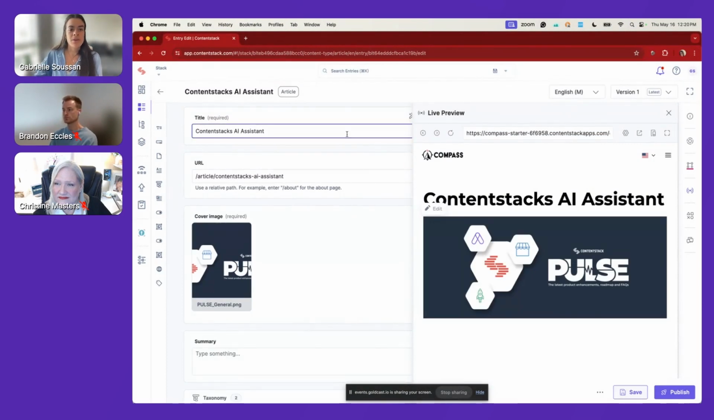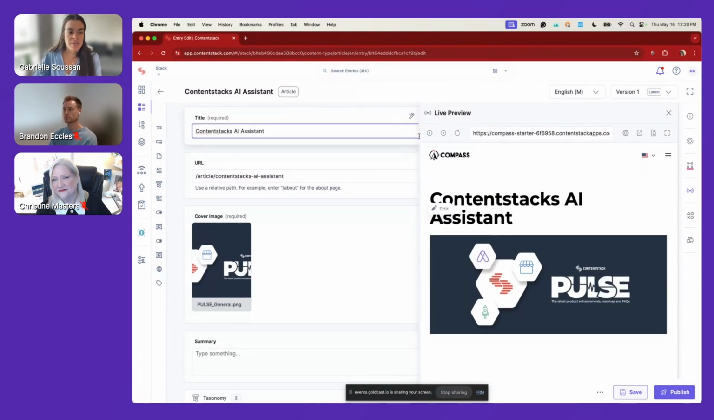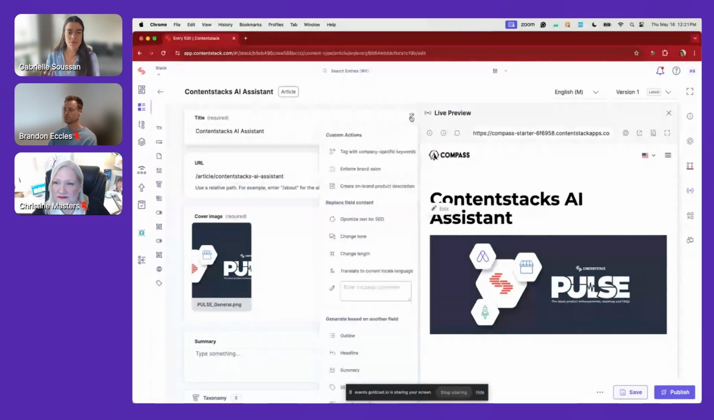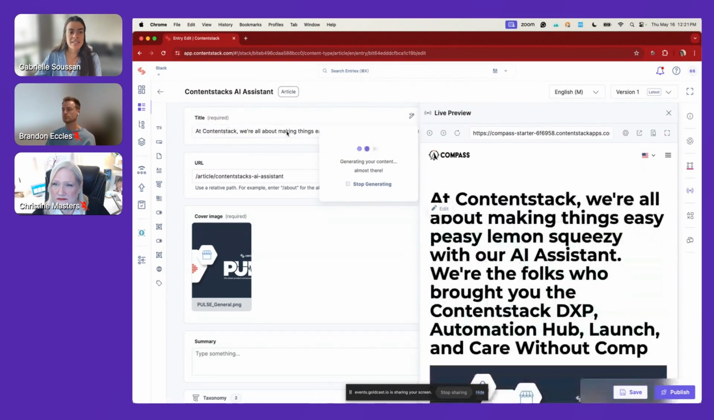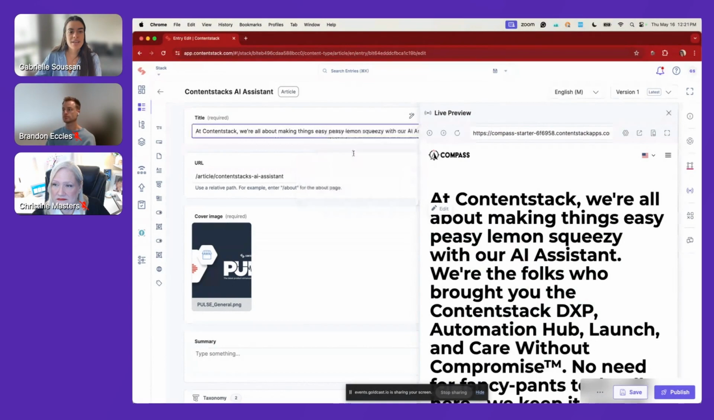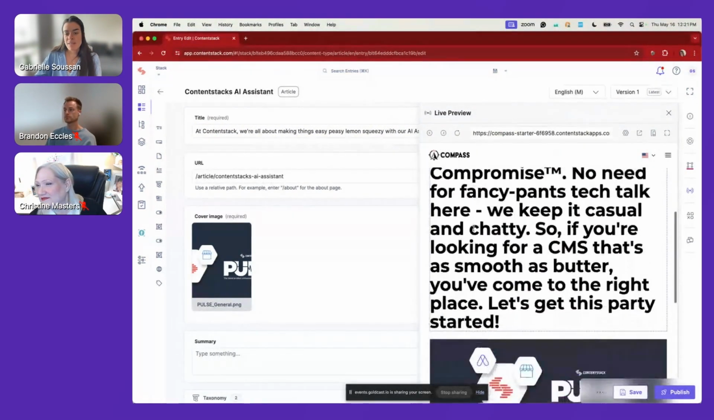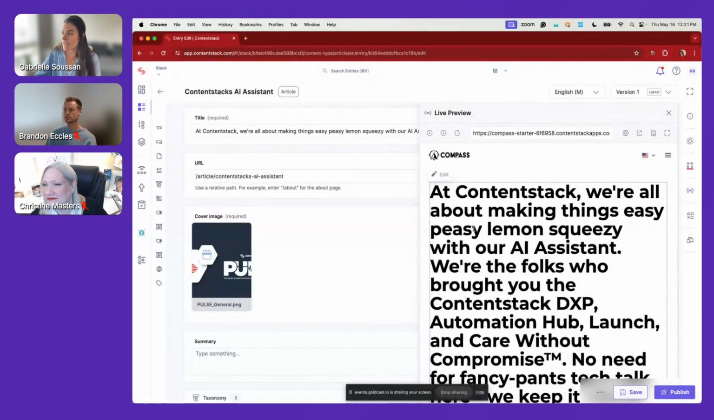Awesome. So one thing that I want to do first: I wrote this Contentstack's AI assistant, but this is a pretty bland title for our article. I want this to match the brand voice for the headlines that we use for our company. So I can use this enforce brand voice custom action that we created. And we can see that this generates right within the Contentstack interface a different title here. And maybe this is a little bit long for our heading.